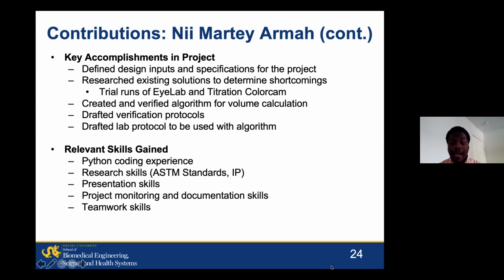Through this project, I have gained relevant skills like Python coding experience, research skills, especially with ASTM standards and IP, presentation skills, project monitoring and documentation skills, and teamwork skills.